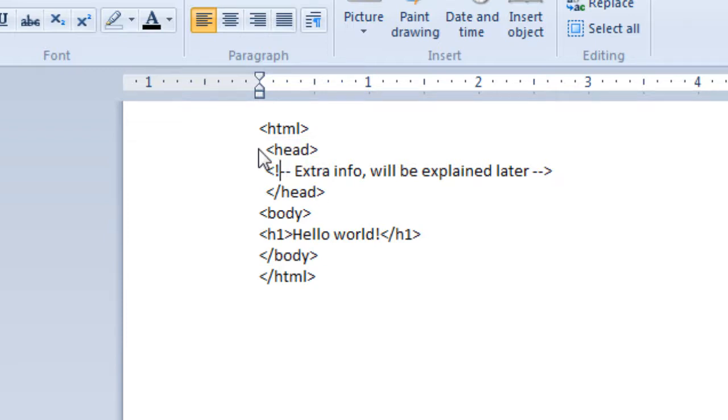In this, as you can see right here with this little bracket and exclamation point, this is just a comment. It doesn't appear on the web page, but you can add a comment. It doesn't show up in the web page at all. It only shows up in the coding.